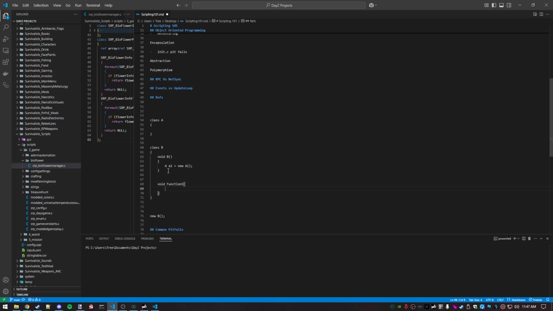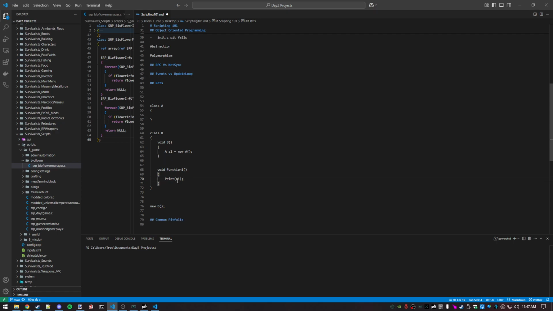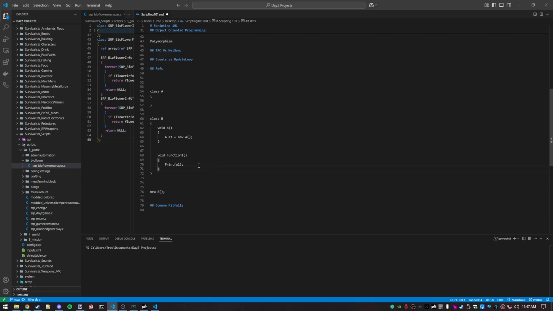And if I had like some function 1, and I tried to print A1, right, first off, I'm going to get a compiler error. So let's resolve the compiler error.